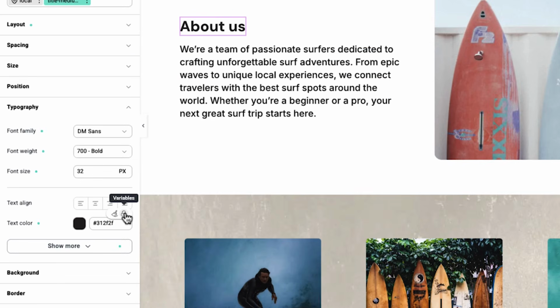Okay, so version 3.31. Let's start with variables. Variables are the foundation of scalable design systems. Instead of applying a hex code or font stack directly to each element, you can now define color and font variables and reuse them across your entire site. Think of variables as the evolution of global styles from V3, now fully integrated with V4, assignable through a simple icon in the control panel, and designed to work with classes. Variables define the value, while classes define the scope.